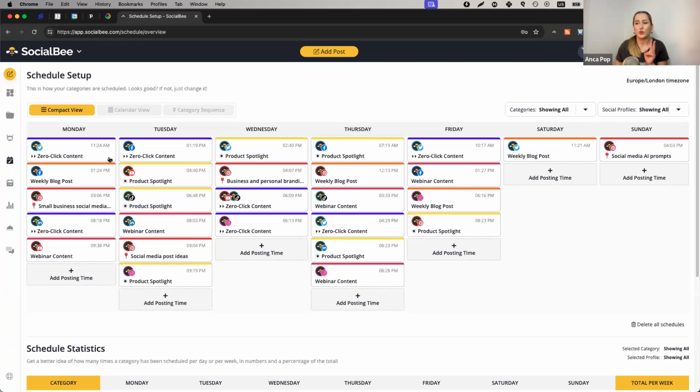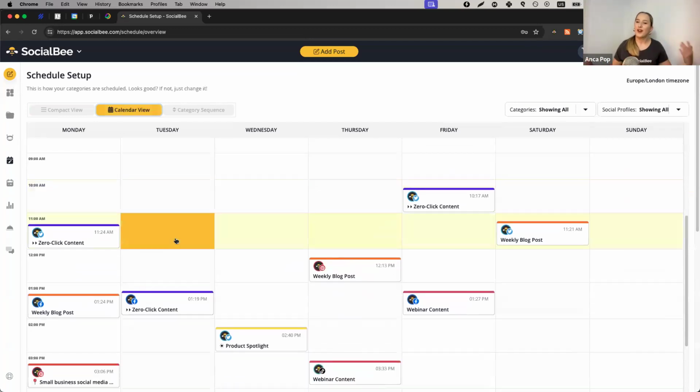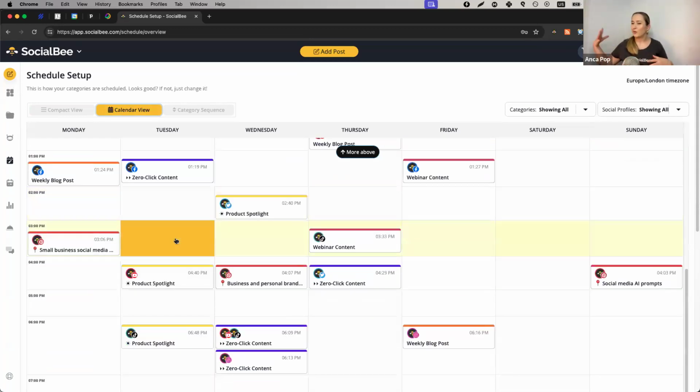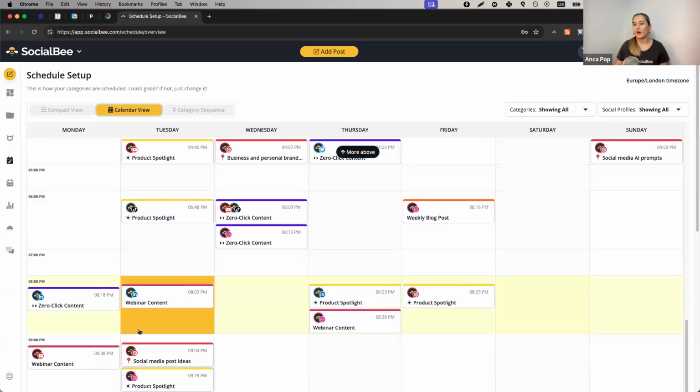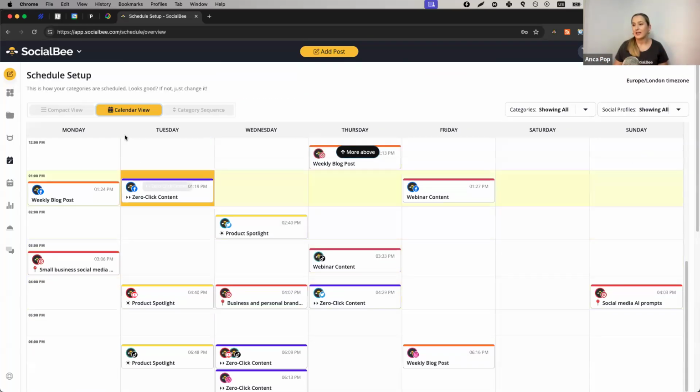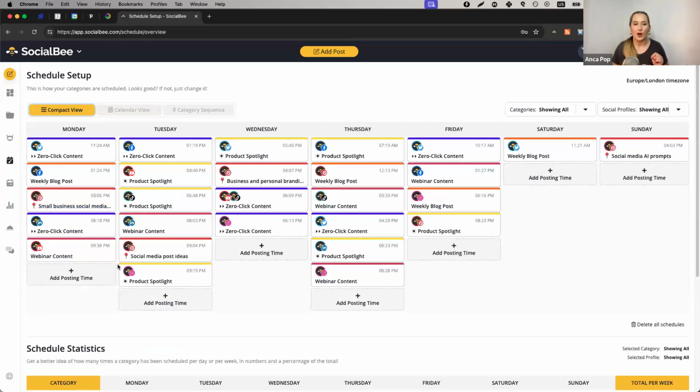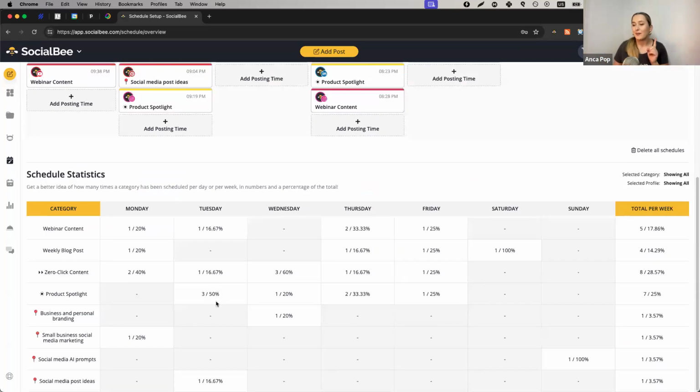And you have it in 2 views. Compact view, which is my personal preference because it shows everything that's scheduled and it's easy to see, and a calendar view, which is more aired out. So if you like to have a full view of your week with the 24-hour days, you can see it in here. Personally, I like the compact view better, which is why I keep it here.